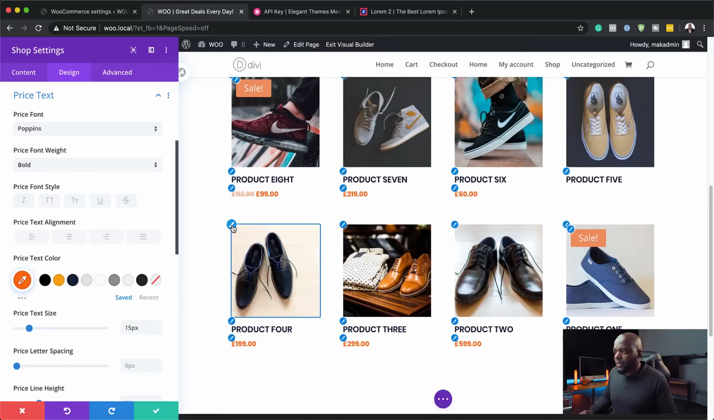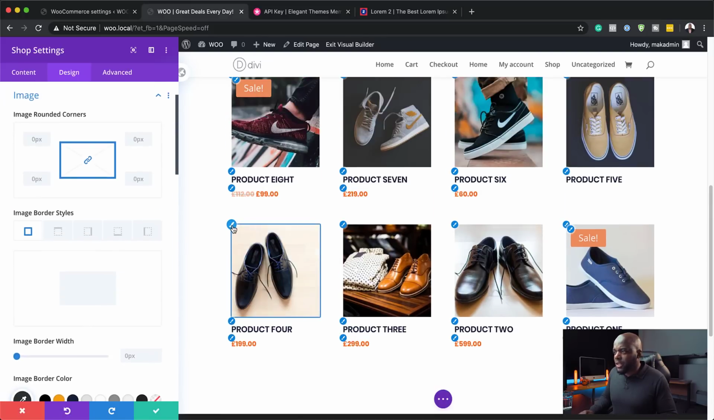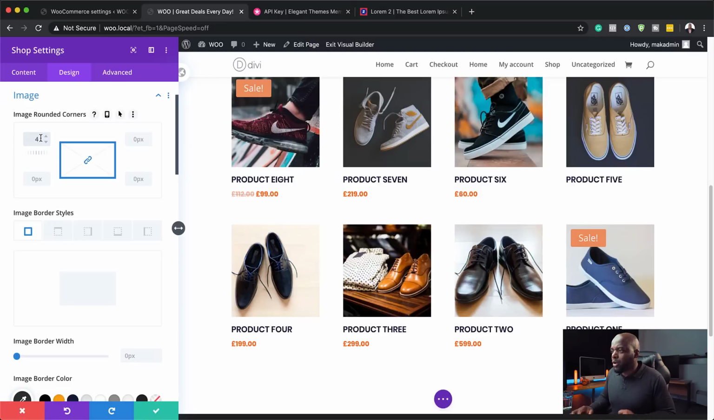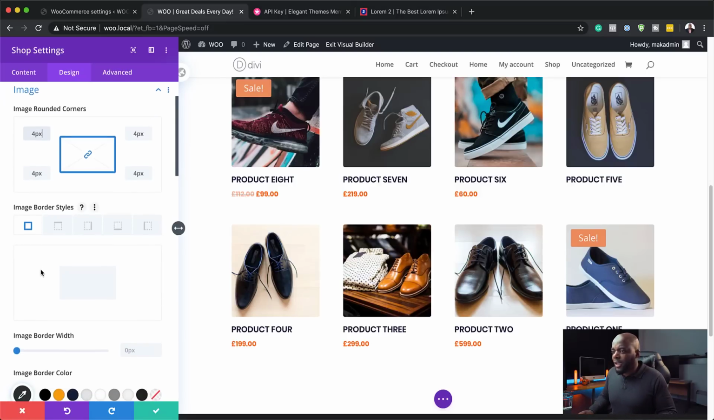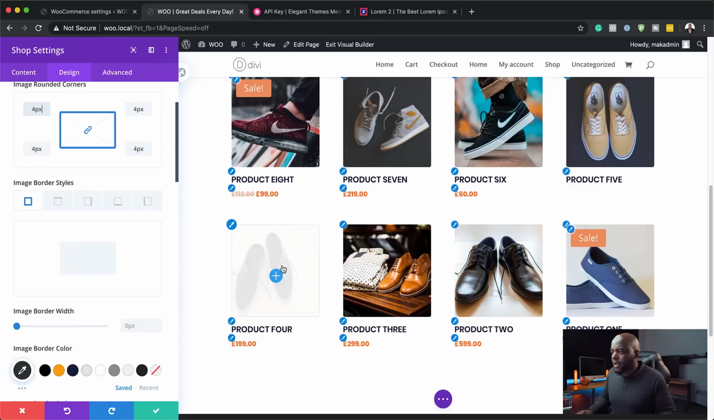What I could also do here on the image is to come over here on this little brush tool. It's going to take us to our image, and I'm going to give it some rounded corners. So I'm going to go with 4 just to polish it up a little bit. Okay, I don't need to add borders here.